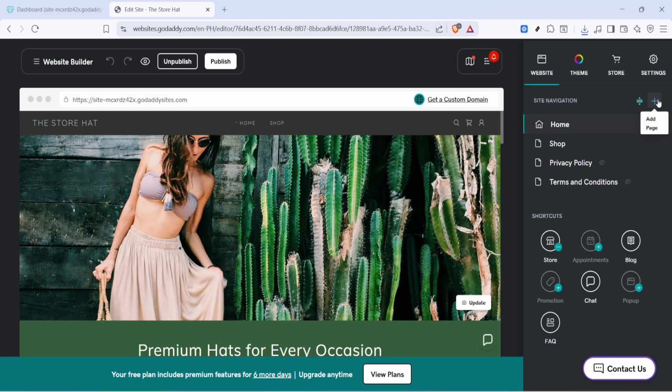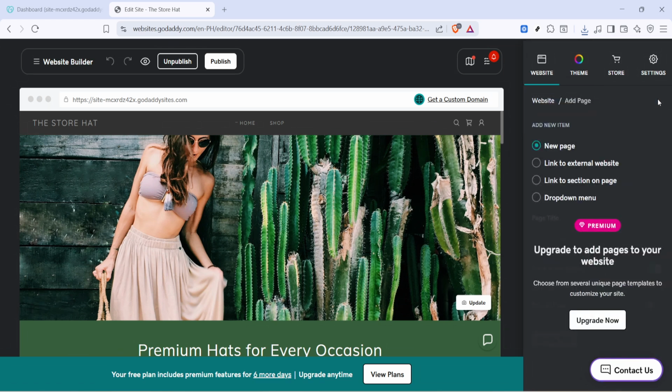With the website panel open, look for the plus icon that adds a page. You'll usually see it near your list of pages or next to a page's heading. Click the plus icon to begin creating a new page. This is the core action that tells the builder you want to expand your site's structure.